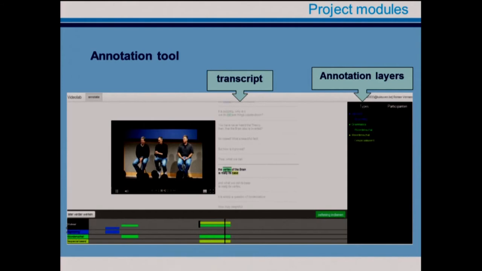Yeah, so if you want to make an annotation, you just mark the word in your transcript, you then click on the annotation layer you want to add to that word. The word gets the same color as the annotation type, and you set the in and out points, so the time values of the annotation on the timeline.